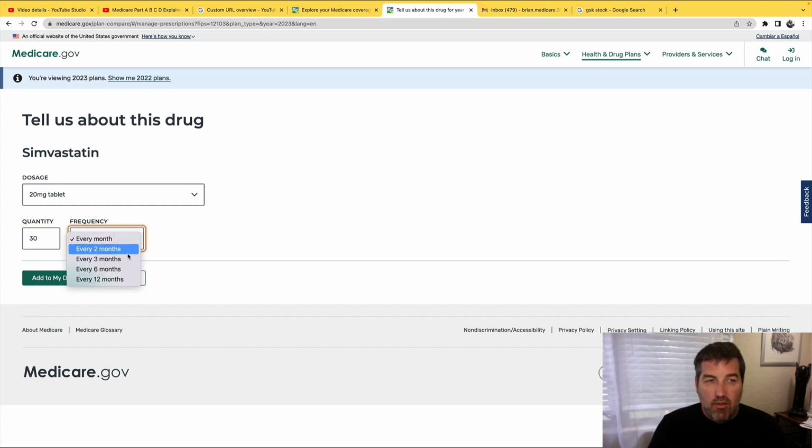If you want to put it in every 3 months, you just hit that arrow and you can switch the months. I always do every month, only because say you're taking 90 every 3 months, I always do it once a month so I can see the numbers more clearly.